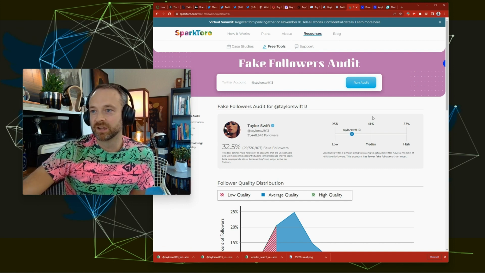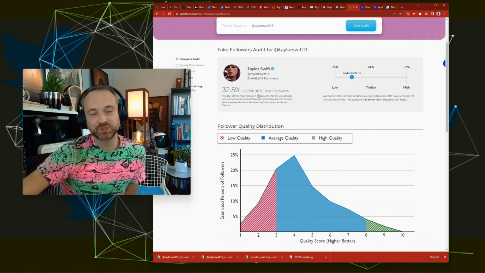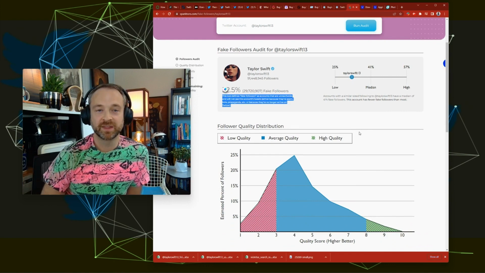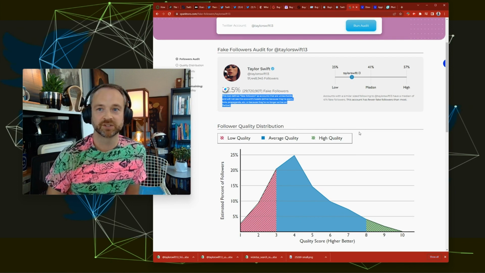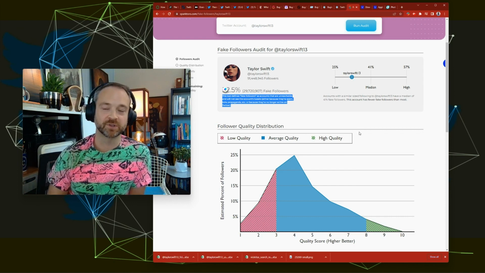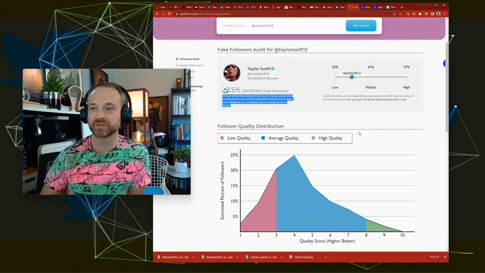I clicked it before, and here it goes. So we've got the fake followers audit for Taylor Swift: 13. It says 32.5, but if you'll notice, I have the definition here. They've got kind of a stricter definition. It says they're unreachable and they won't see the tweets either because they're spam, bots, propaganda, etc., or they're no longer active. So kind of like I was talking about signing up for Twitter in 2010 and not being active, it's not counting those.